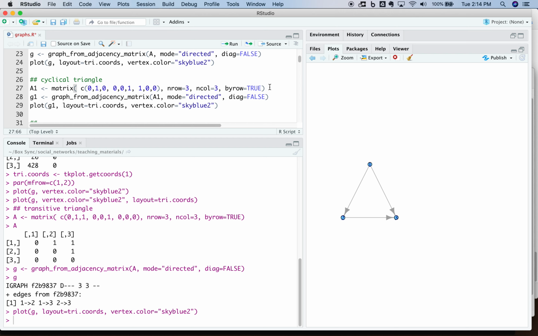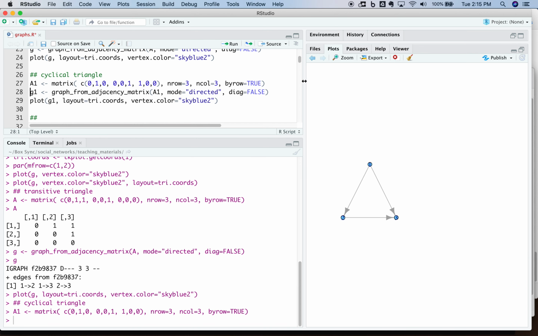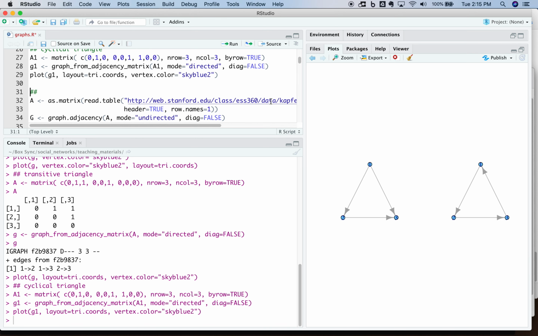So here I have a second matrix. A1 gets this vector of values, first row, second row, third row, number of rows equals 3, number of columns equals 3, by row equals true, really important, don't forget that. We'll convert that to a new graph called G1. We use graph from adjacency matrix on A1, the mode is directed, we ignore the diagonal, and now we can plot that. So we've got our nicely laid out triangles right next to each other.